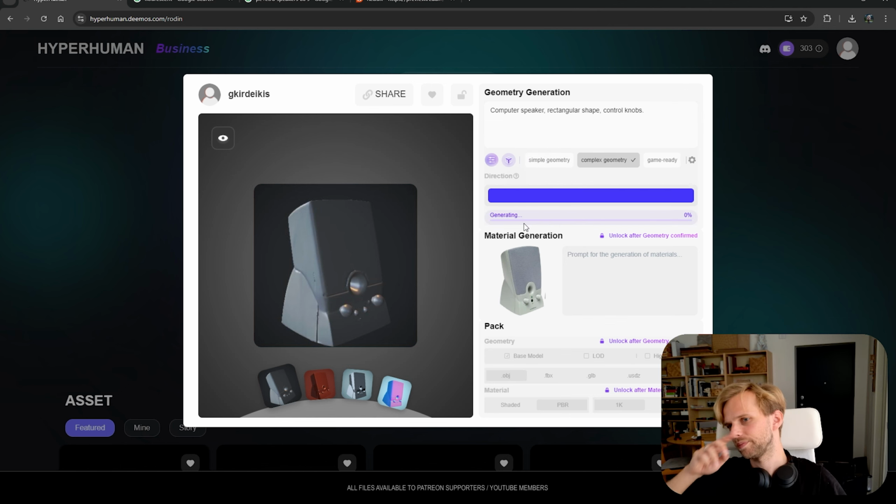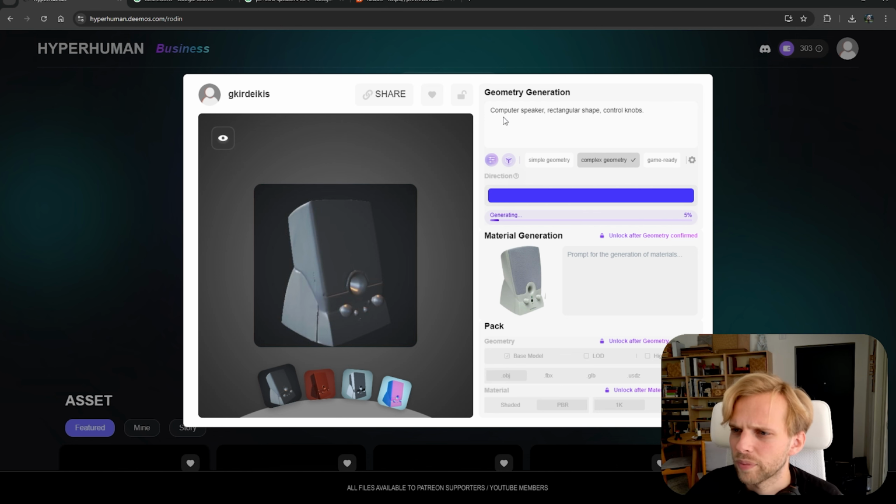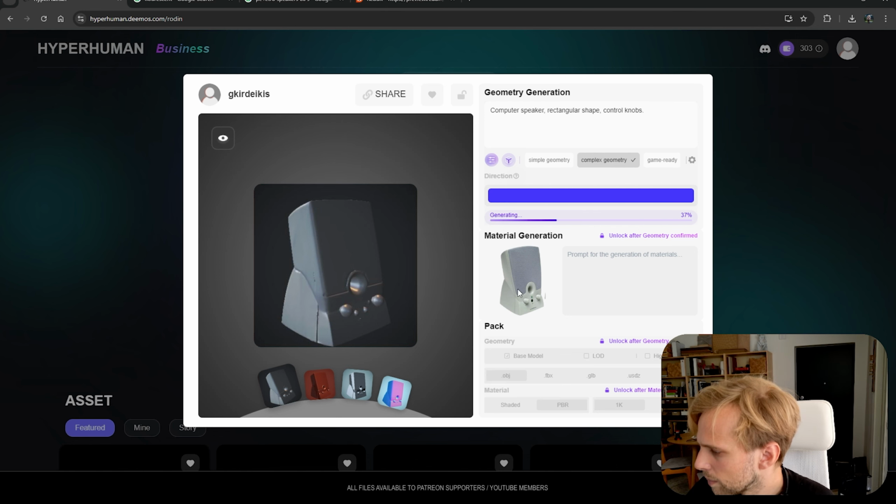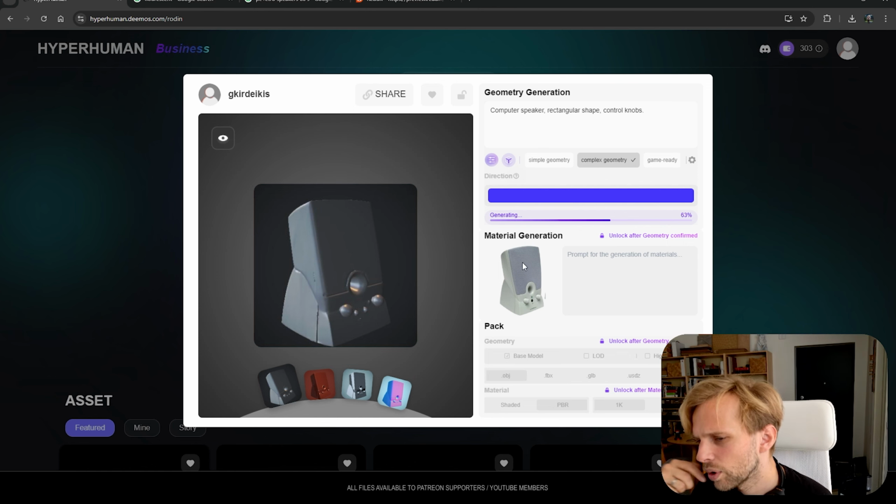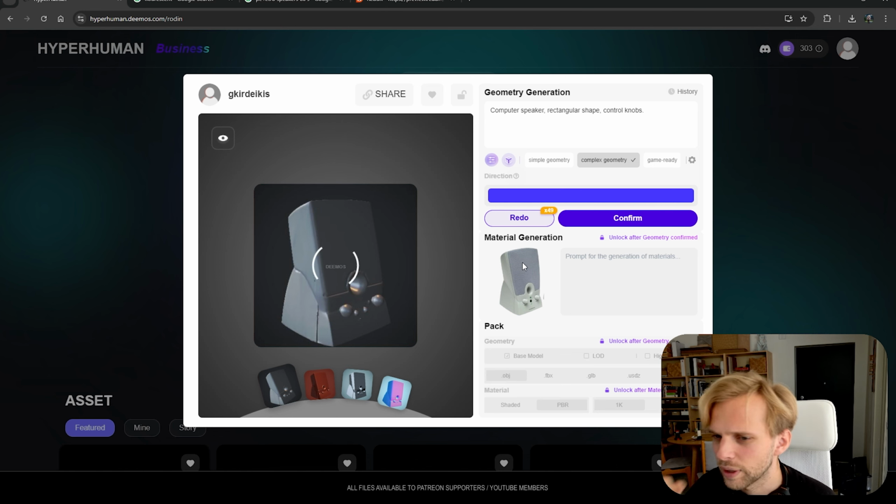And hit redo. Right? Computer speaker, rectangular shape, control knobs. This is what it understood from the image. Right? If you want to add more to it, then you of course you can.